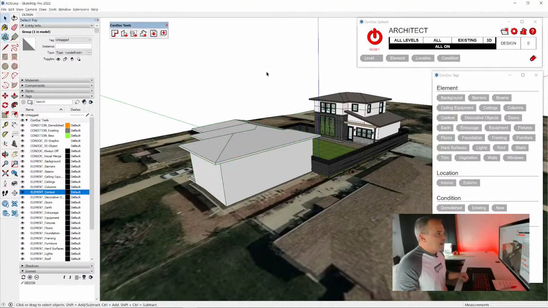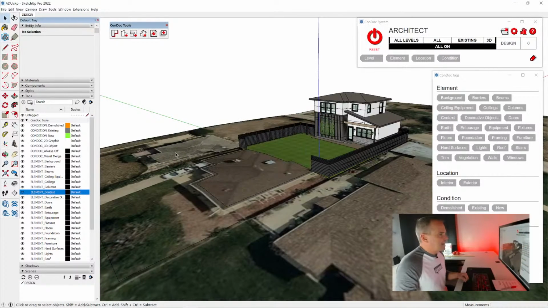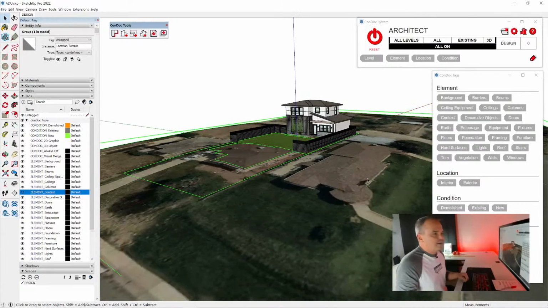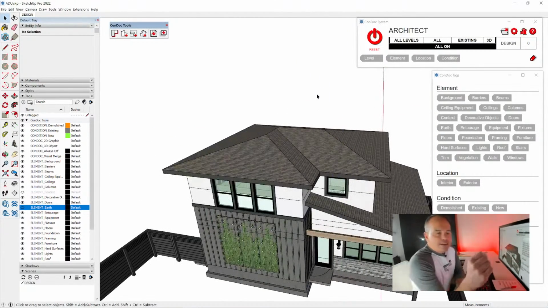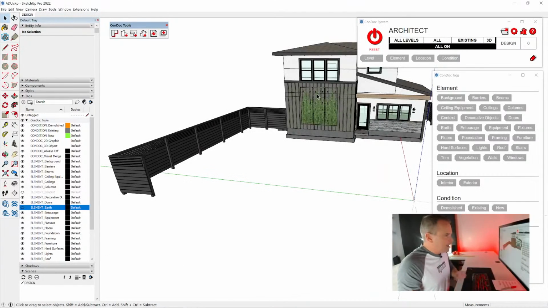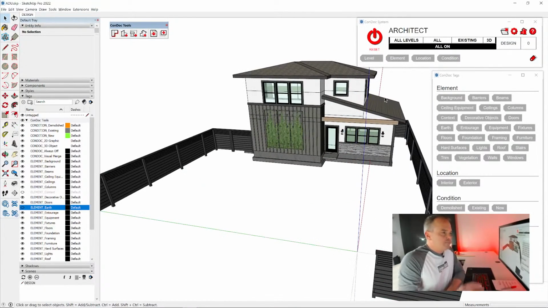Now we could turn off our context tag, and then do the same thing: our site, or our earth, is exterior, and we'll call it existing. So now we could turn off our earth tag. You can see that's how you start chipping away at this thing. You start using your tags as a checklist for organizing your model. But let me show you a little trick on how to do this in an even more efficient way to get this done really quick.